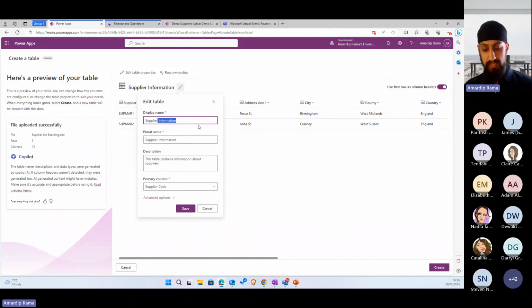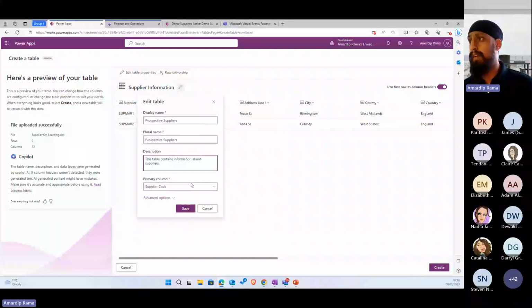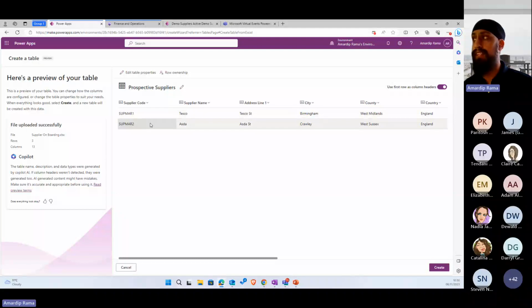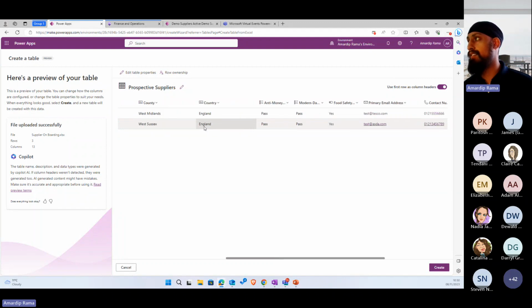So I'm just going to actually change that, and I'm going to call it prospective suppliers. Okay. And my primary column is still my supplier code. So let's go ahead and save that. And as you can see here, it's been through the rest of the Excel spreadsheet. It's given us our field names, and also very nicely, it's also imported the data within the spreadsheet. So you can see I've actually got my existing rows from that spreadsheet.